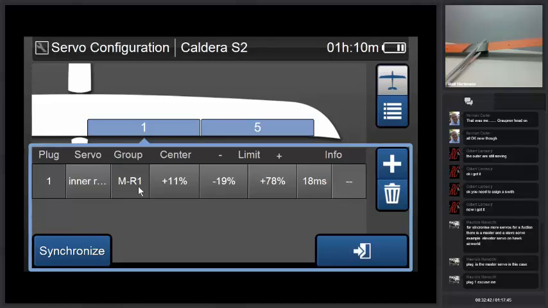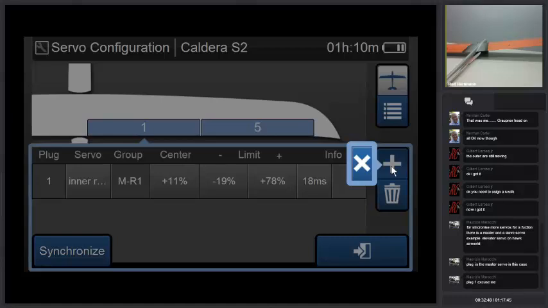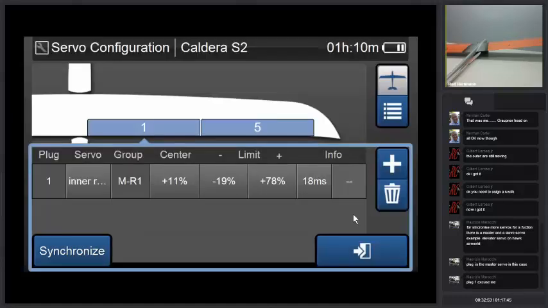Can we show it when we... Yes, there is a little problem right now. I want to add a new servo, but we have a Clever 6, and there is no more servo.